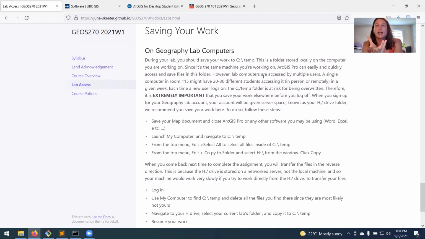These computers are accessible by anyone who has a geography logon. In a given classroom in 115, a single computer might have 20 to 30 different users in a week, especially if you're counting remote logons. The C drive, which is where you work on that computer, is accessible by any user, so any data that you leave in the C drive is at risk of getting deleted. Instead, with your geography logon, you are assigned a server space allotment on the H drive.